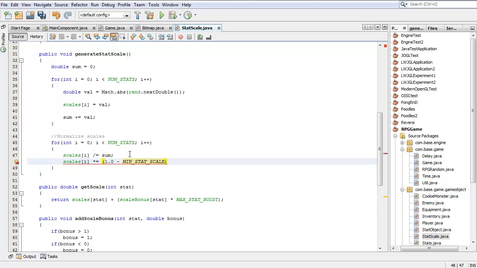So, essentially, there. Essentially what this is going to do is decrease the region so it's only between 0 and the biggest it can be minus the min stat scale. So this way all you have to do is add on the minimum stat scale to every single one, and everything's perfectly within that region.